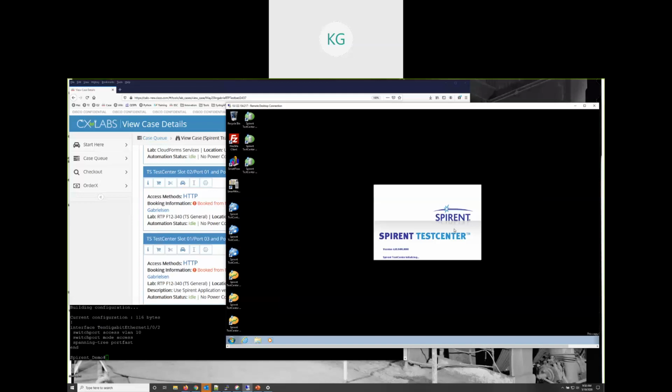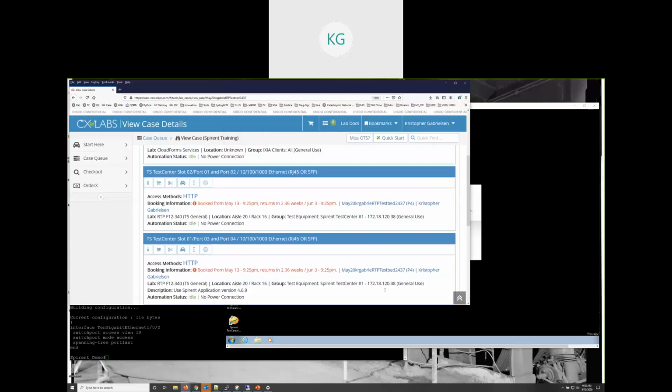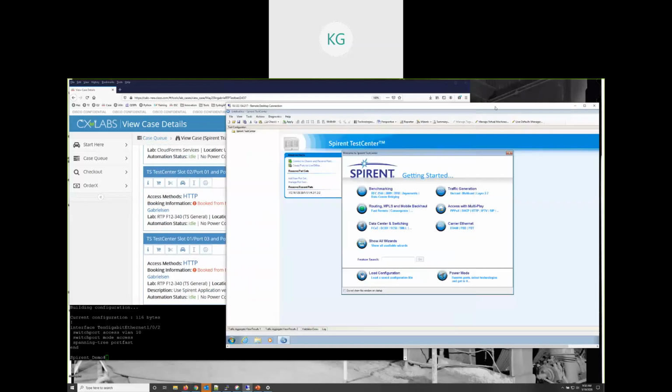Now, this will take a couple minutes to load, at which point we will need the IP address once again for this particular chassis. So just make sure, especially if you're using more than one interface, in this case I have two pairs of interfaces, make sure they're both on the same chassis just to help simplify things. So at this point, Spirent has now loaded.